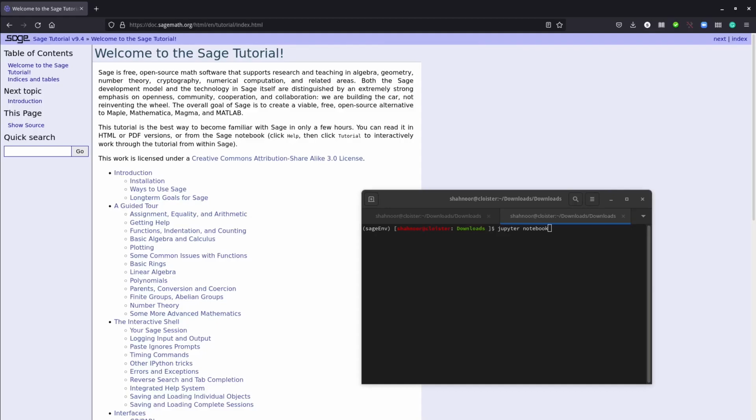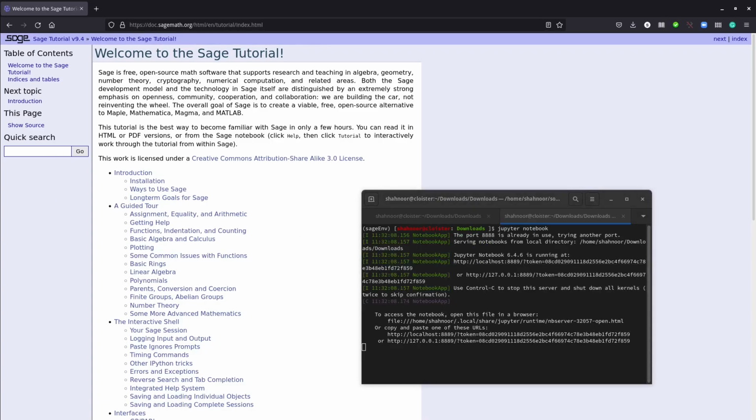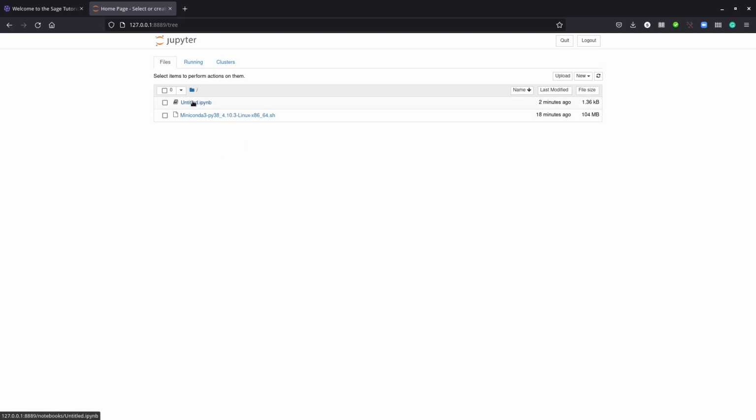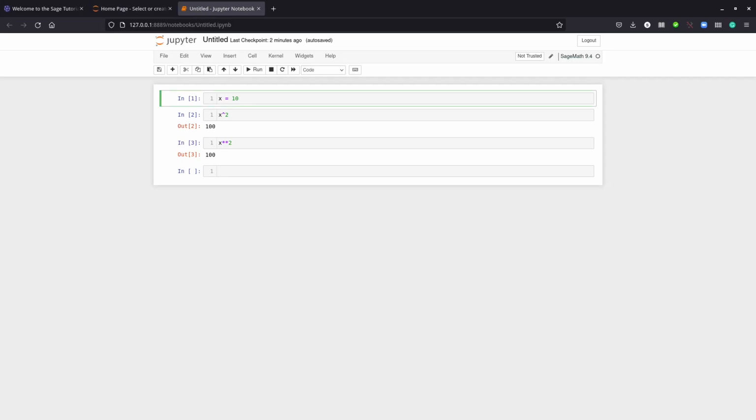Okay, so now that we have Sage installed, we want to use it to solve some algebraic problems and plot some diagrams. So let's see Sage in action. Run this command, jupyter notebook, to open up Sage, and if you copy this here, you'll have Sage open up here, untitled. So we have this here, and now in Sage you need to define everything.